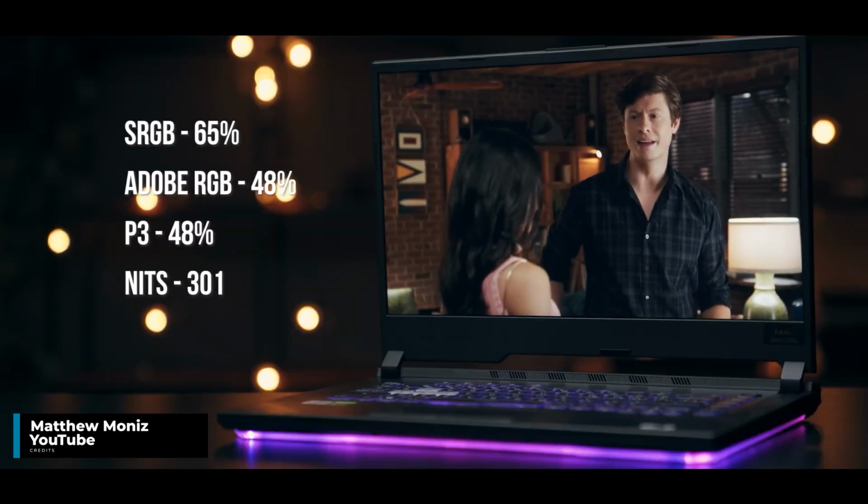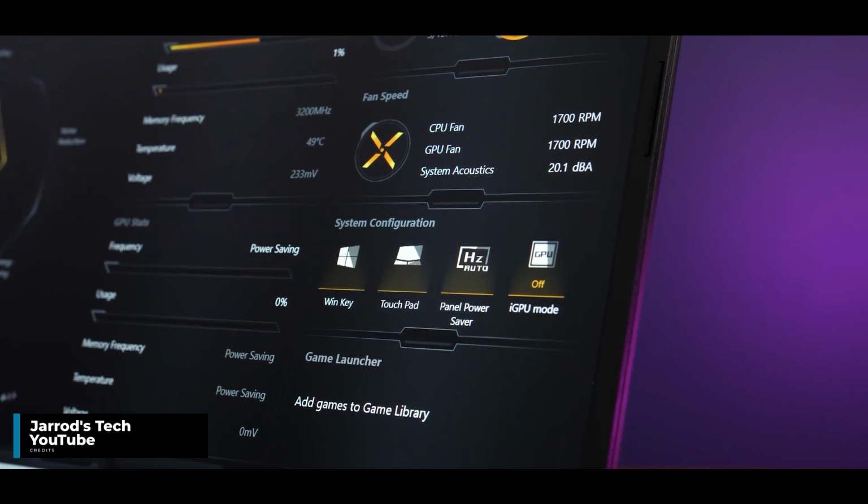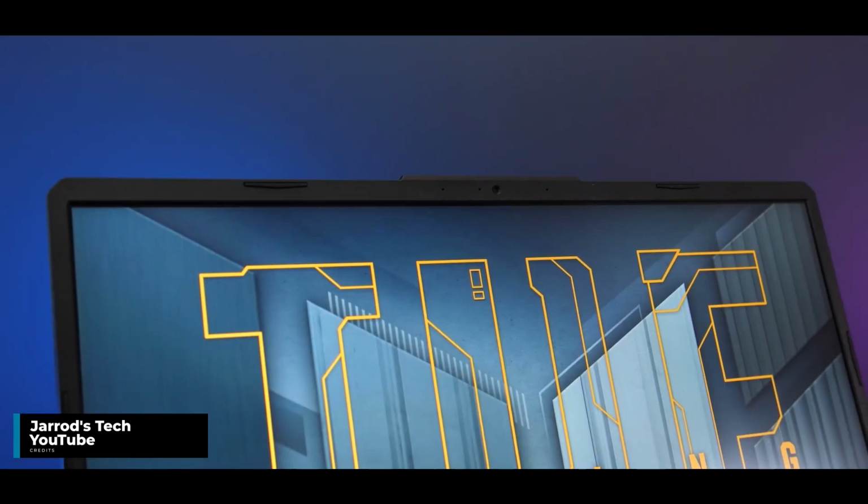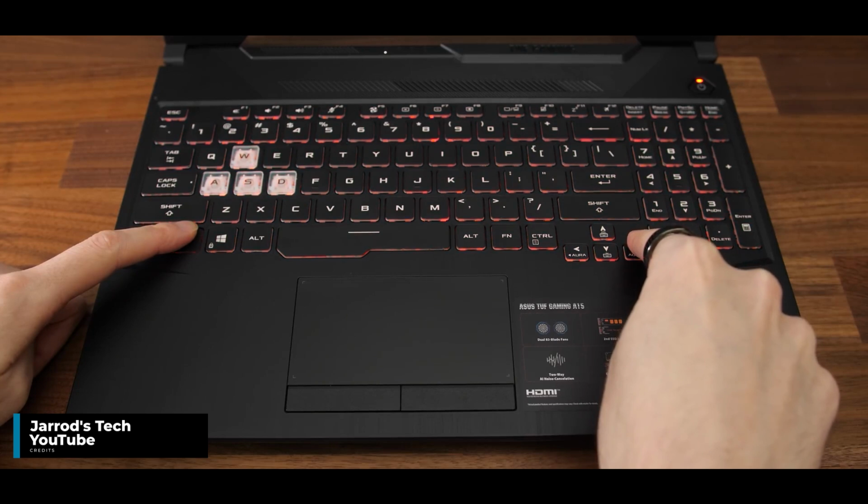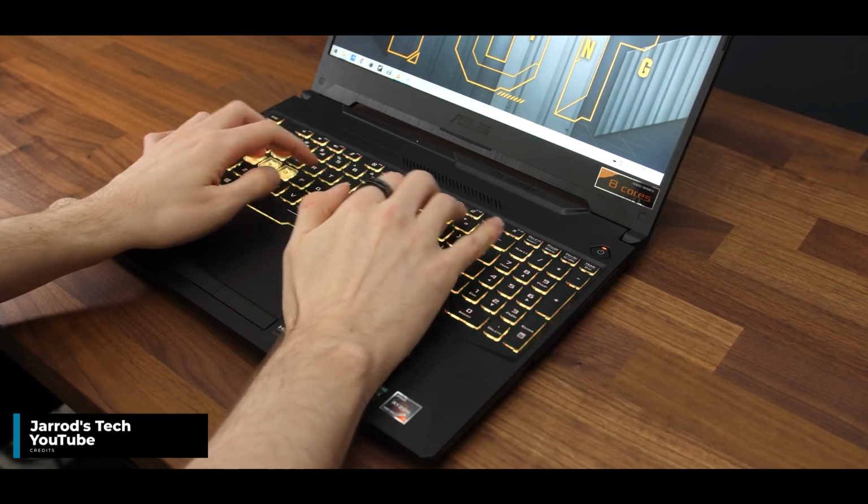ROG Strix has better thermals than TUF and is better in terms of build quality. Now the TUF has a better graphics card than Strix, so both are almost similar, but Strix is the one with better build quality, which I prefer more.